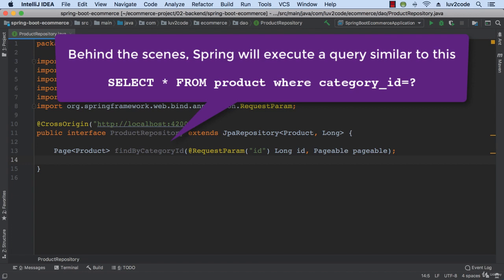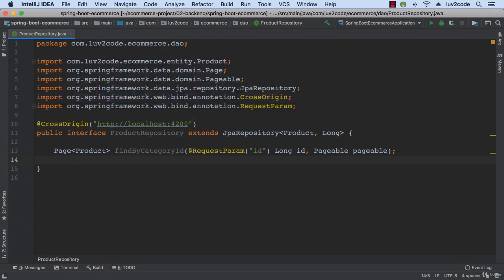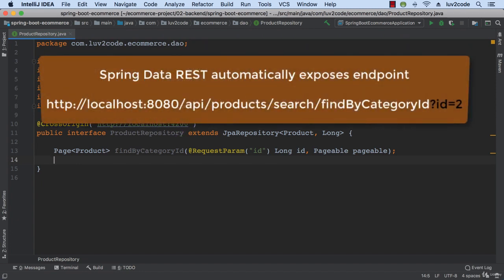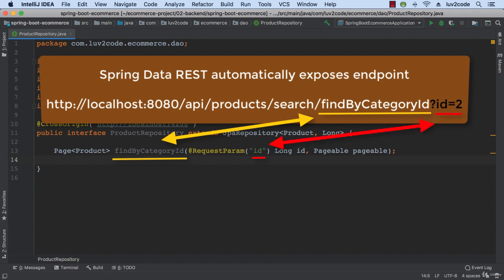Again, remember, this is all the Spring magic that happens in the background. Spring will parse that method and execute the appropriate query. And then also Spring Data REST will automatically expose the endpoint based on that given method name. So search, findByCategoryId. And then here we have the ID, and that's what we pass over to that given REST API.